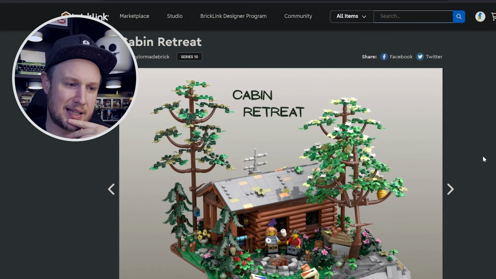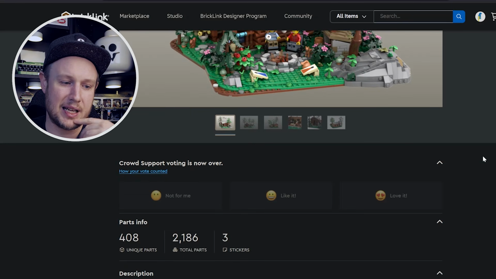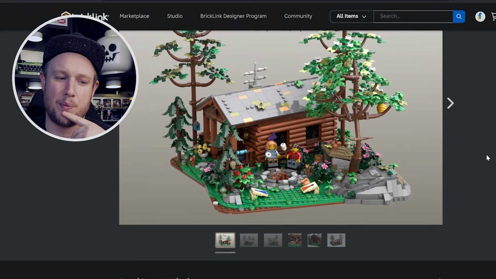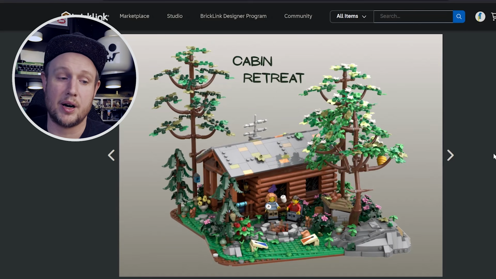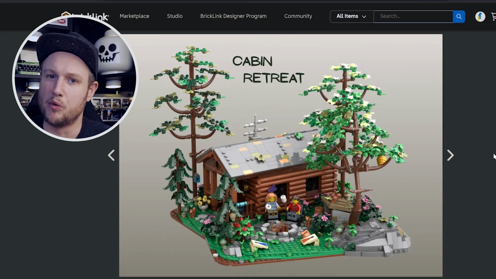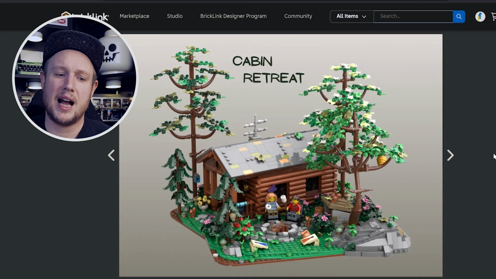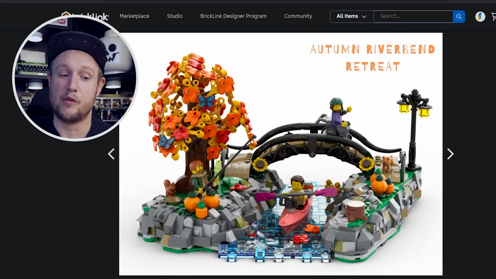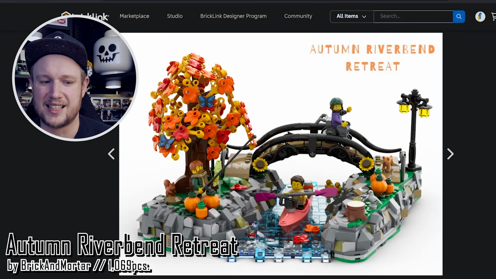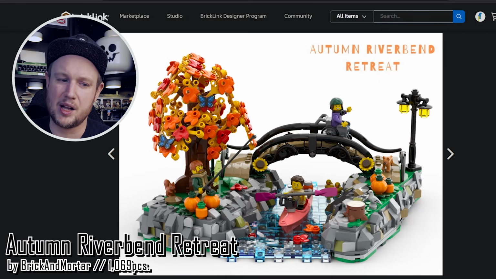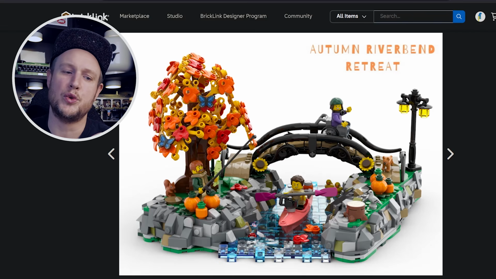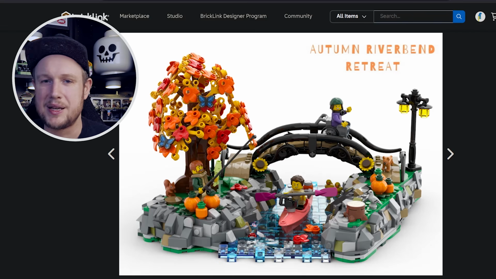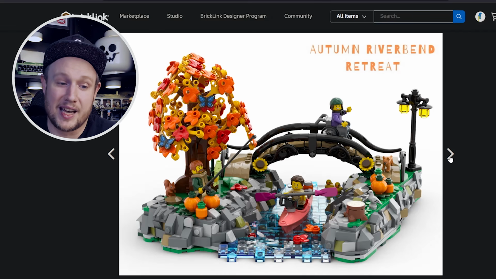This is by Tailor Made Brick and comes in at 2,186 parts, so not maxing out the 4,000 part limit, and maybe enough people voted for this. It is not my favorite theme in general. I like other things more. I'm not a camping kind of guy. But Riverbend Retreat, Autumn Riverbend Retreat is another set like that, right? Another small diorama which focuses on stuff you do while you're out and about in nature. But I mean, it's the nature of the beast, right? This is just what this category is like.